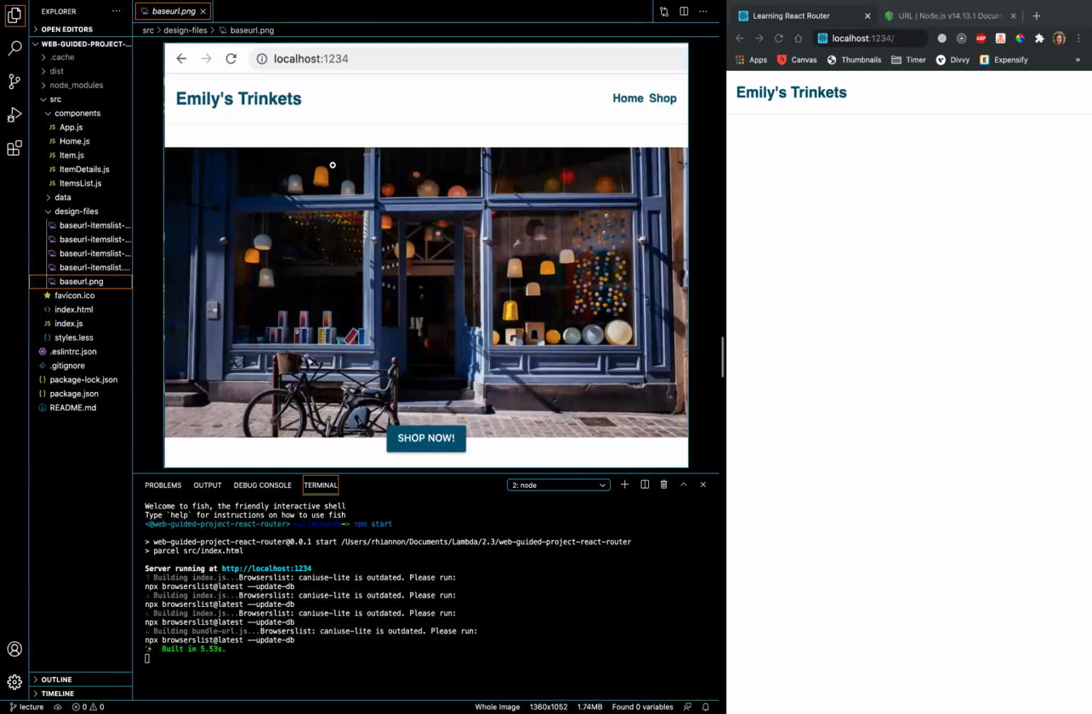It looks like Emily's Trinkets starts off as this kind of landing page, and we can see there's a shop now button, a home button, a shop button. And up here, I think we can see the path, it just says localhost 1234. Clearly that's the home location.